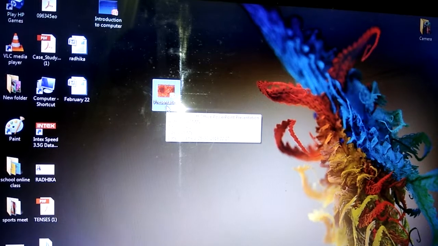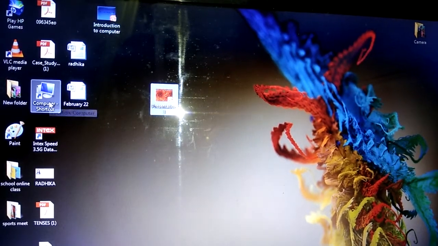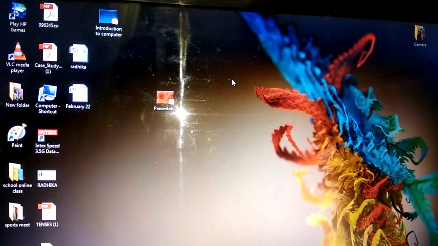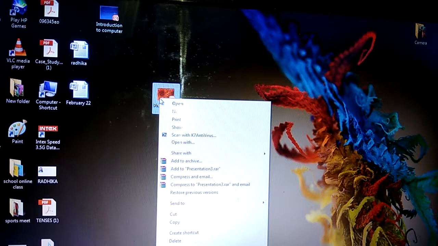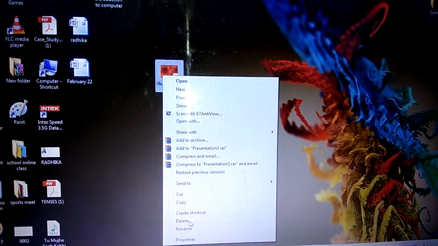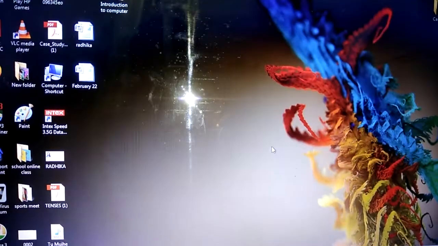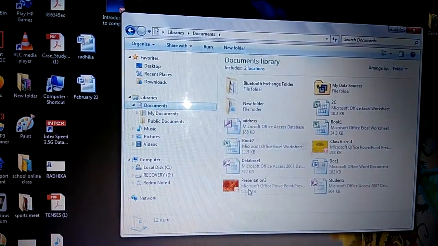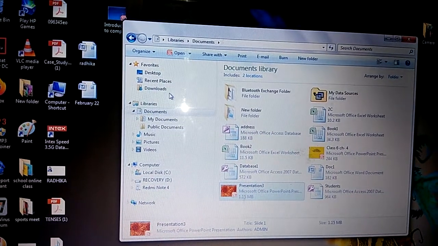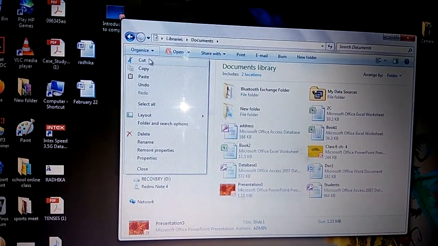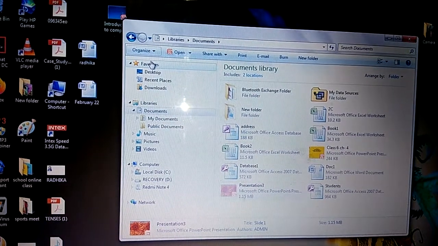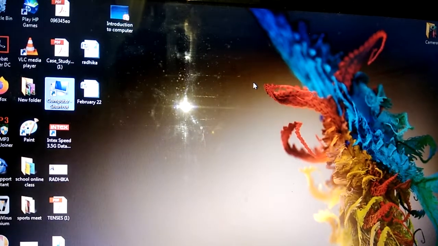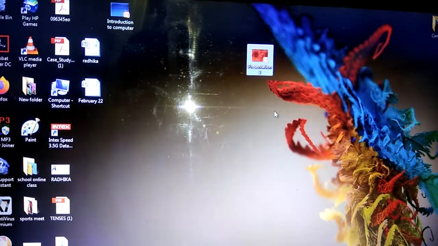Now the next method, for cut. Again, I just want to delete this folder from the desktop. Now again the same steps. Select the file, then click on organize. This time I want to click on cut. Then minimize the window. Right click on the desktop and click on paste.